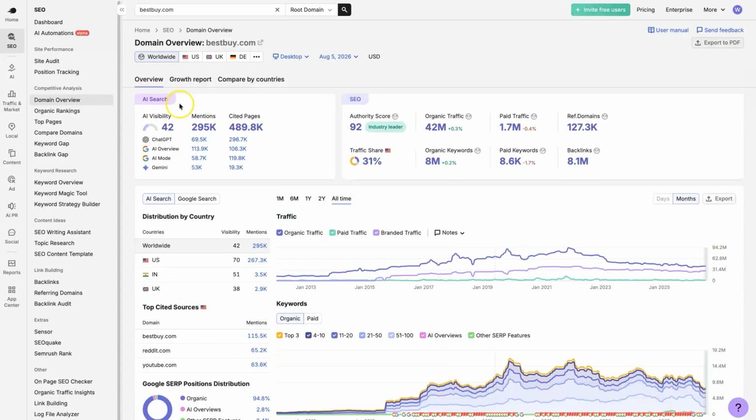And there's a ton of stuff. This first part here is probably the most beneficial overview of things. It's showing you the AI visibility, how many times this site's being mentioned and cited in different AI tools, the authority score, the traffic share, organic keywords, traffic volume, and then all the paid traffic stuff. So paid keywords, paid traffic, and then backlinks and referring domains. So even just this overview can be really helpful.